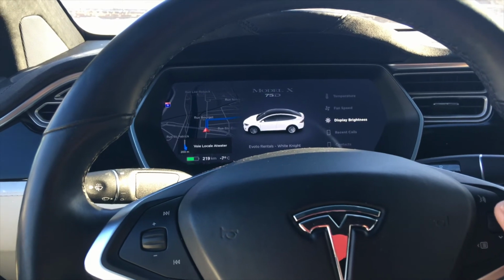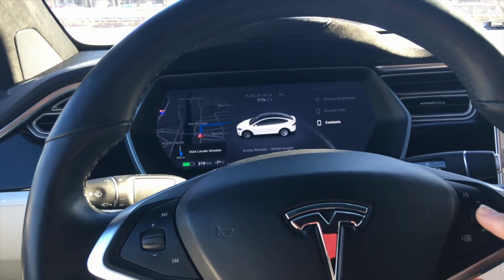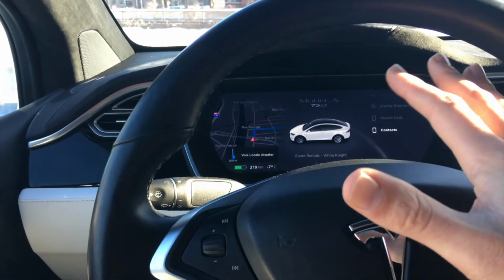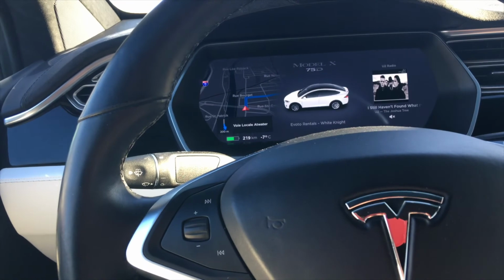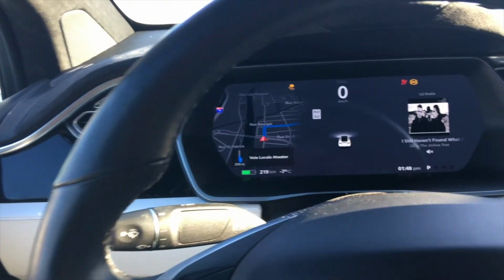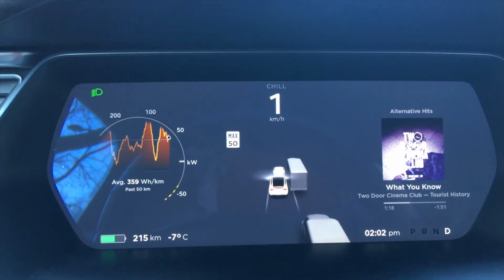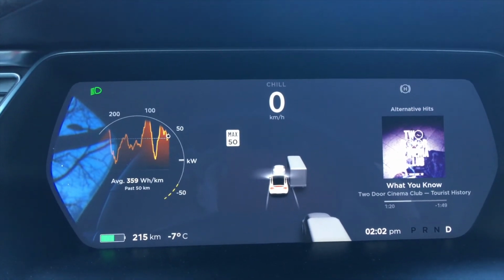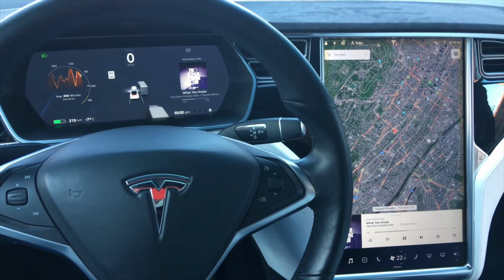Temperature, fan speed, I can't even talk today. Display brightness, recent calls, and contacts. So nothing really changed. It just looks a little different. And if I turn the car on here, there we go. The icon's a little smaller, and the cars around, they look a little different too, but nothing changed really. It's just a little refresh, a little facelift.